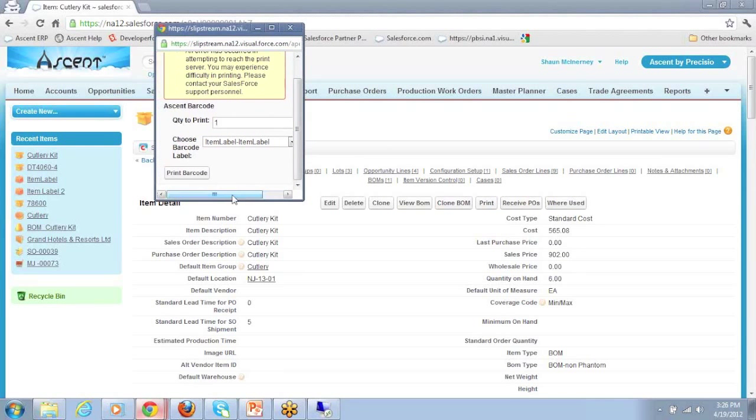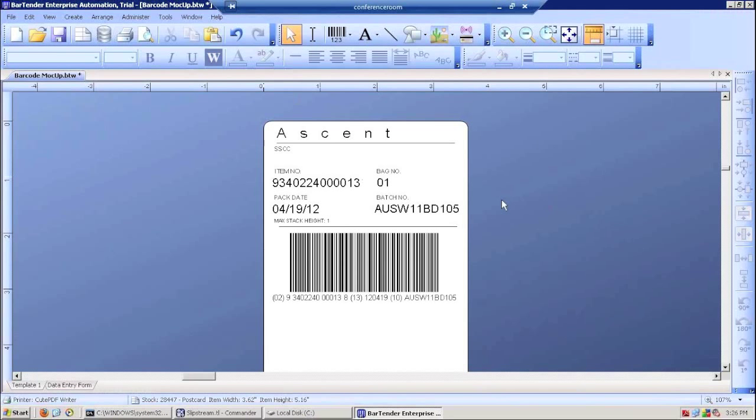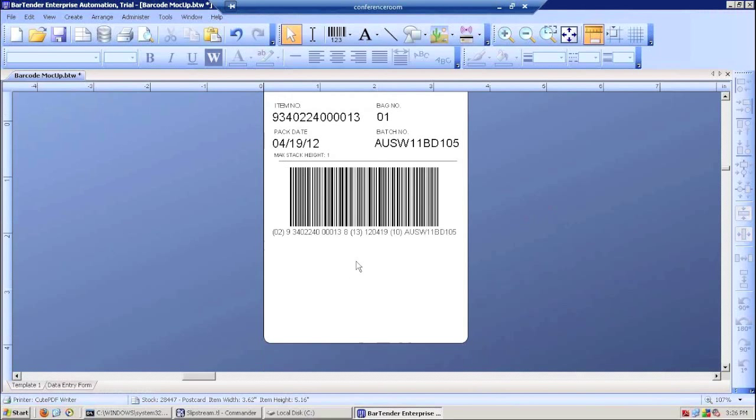So it's asking how many we want to print, what profile do we want to print. Remember before, we either had item label 2 or 1. 2 is the one we created. Let's just do the one I had beforehand, and we'll hit print barcode. So we hit print barcode, and we're taken to another screen here. It's hard to show this on the screen, but you would see that a certain label, like this, would print out on the printer.